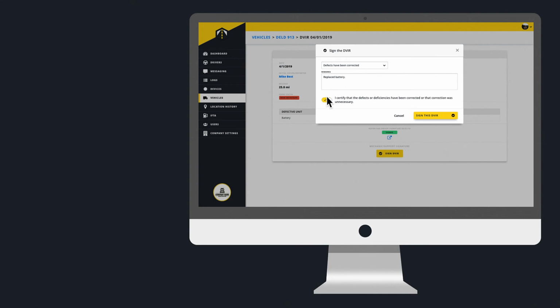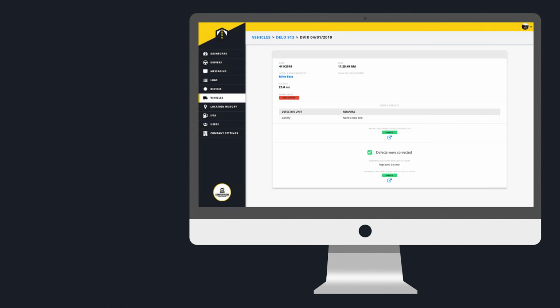You must certify your defect resolution and then select the Sign the DVIR button at the bottom to complete your signature. You will now see your resolution that this DVIR was signed by support staff. Under the DVIR status, you will see that the final driver still needs to sign the DVIR in the mobile app, or if they have signed the DVIR, it will be marked Done.